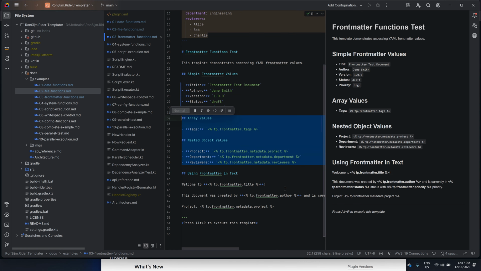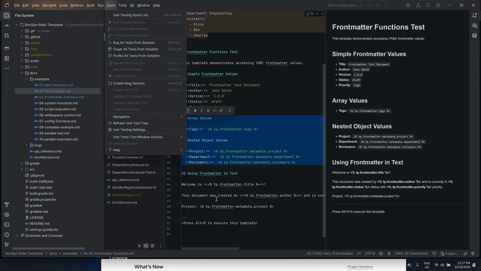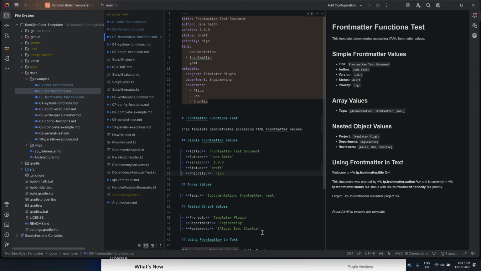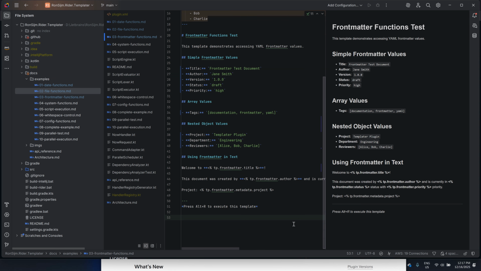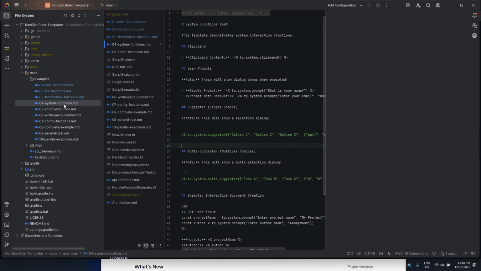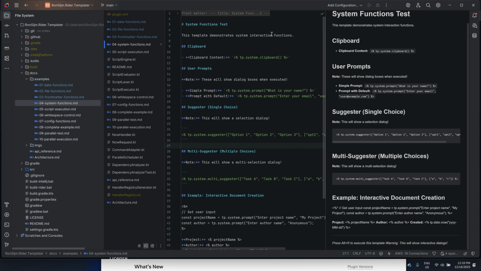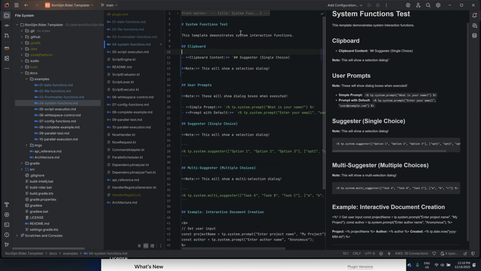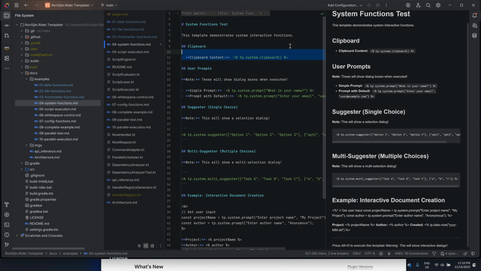So same here. The properties are taken from here, filled in here, and so those are the front matter functions. There is other stuff, so you can copy this, and if you have something in your clipboard, well, now this from my clipboard got inserted in there.